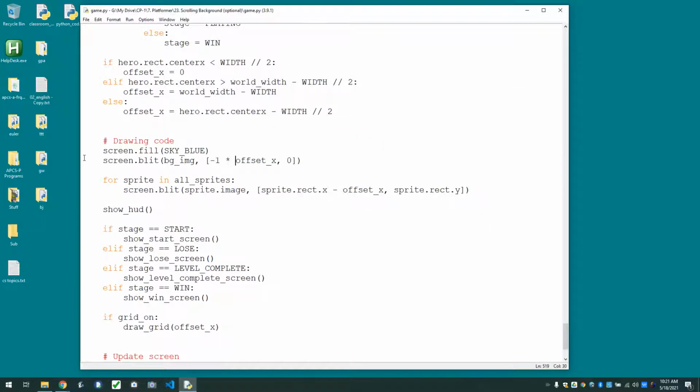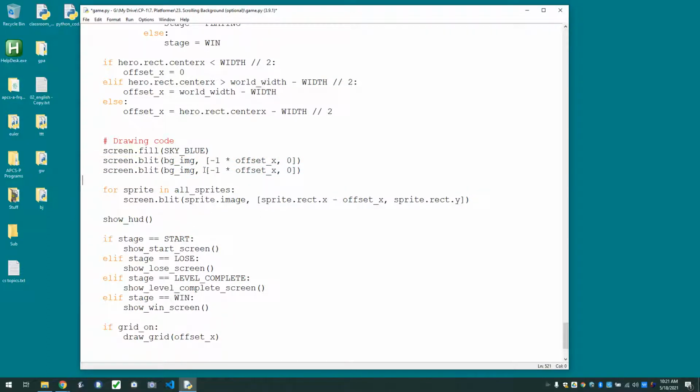So all right, the image scrolled right, but we just went past the end of it. So let's blit a second one on the end of the screen. Only this time we'll do the offset.